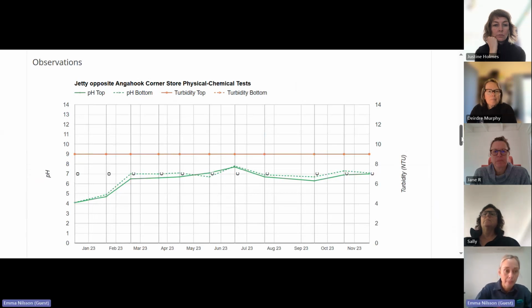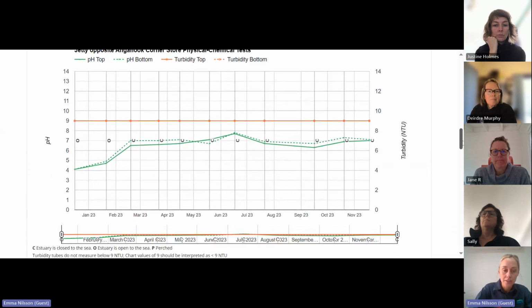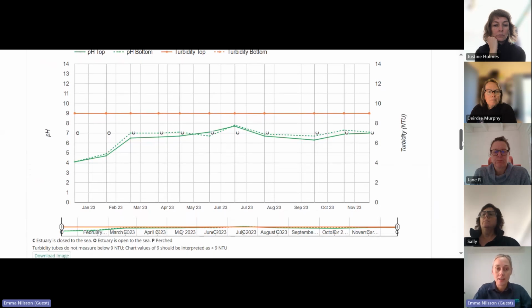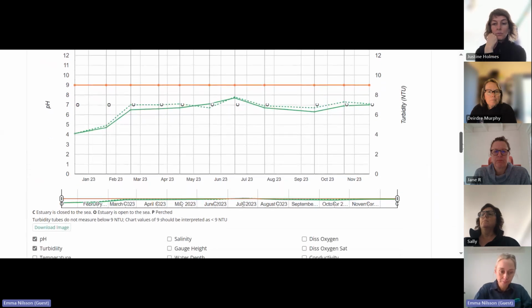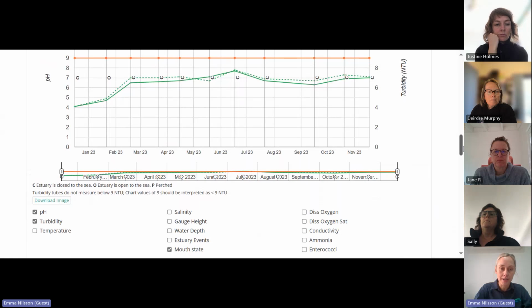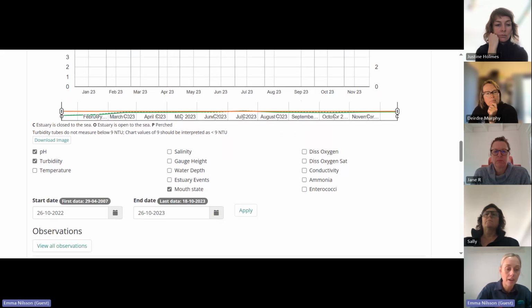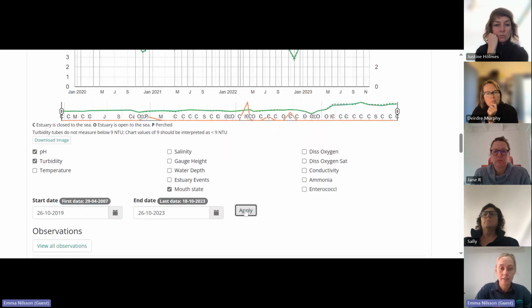Okay, so it does a basic analysis of the data that's already in the portal. And we can adjust that to what is of interest to us. We can change the date range. I'm going to go back to 2019 to get a really good idea of what's happening over about 5 years. And then we're going to apply it.